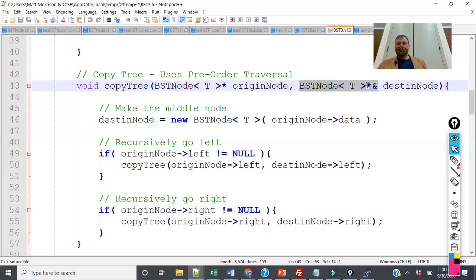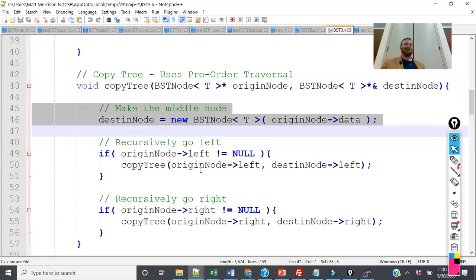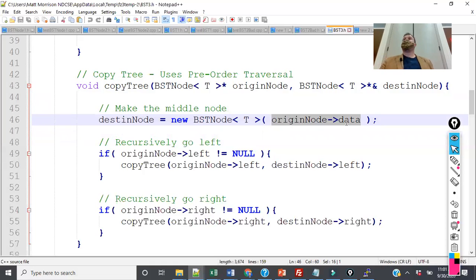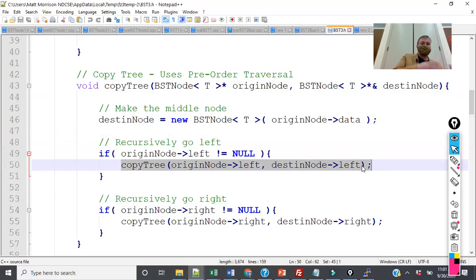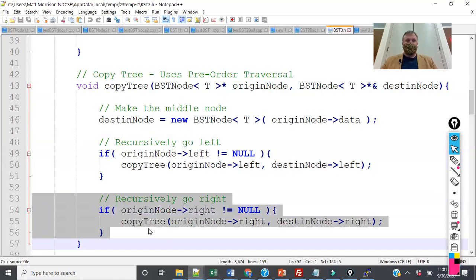For the destination, I call by reference for the destination node. So any change I make to that node will be preserved after we leave the recursive call. So the first thing I do is say destination node is equal, where we're creating a new node, and I get the origin node's data. So everybody see that? So that's the middle. And then I say, if origin left is not null, I say copy tree, and I say origin node left, and then destination node left. And then I do the same thing with right. So we're going left all the way, and then right all the way. Does that make sense?